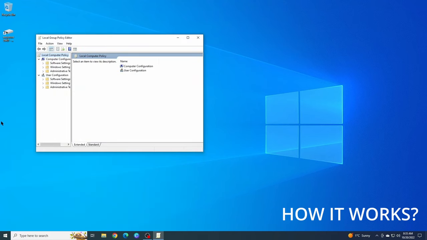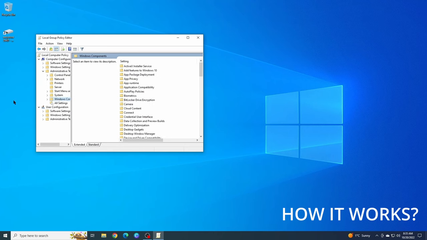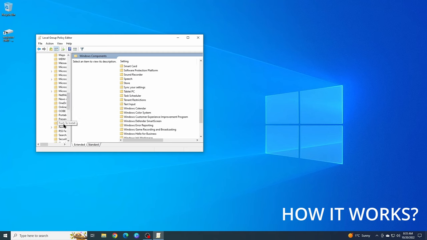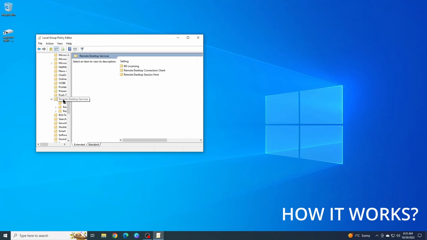And here you have lots of options, but only select what I'm showing right now. So go to administrative templates. And from there, I would say click on the arrow next to it so that you can see more. Now click on Windows Components, and inside Windows Components, select Remote Desktop. Let me show you. Remote Desktop Services, yes. Click on that, and now go to Remote Desktop Session Host.